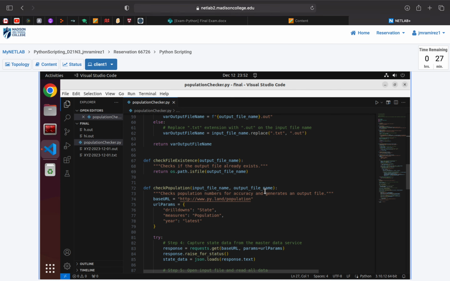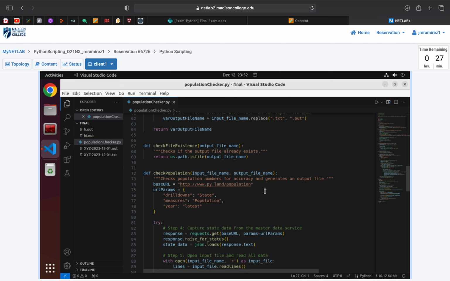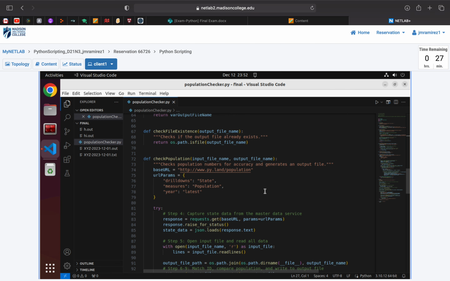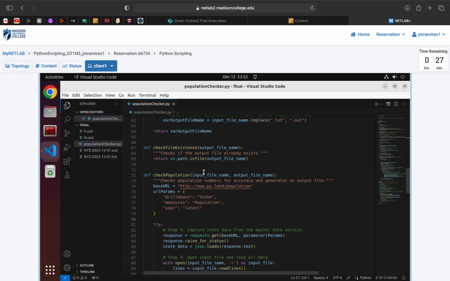It's a function for checking if the output file already exists. It has a doc string describing the function's purpose, and then the file path: the os checks if the specified file path exists. I was having a lot of trouble finding the path.